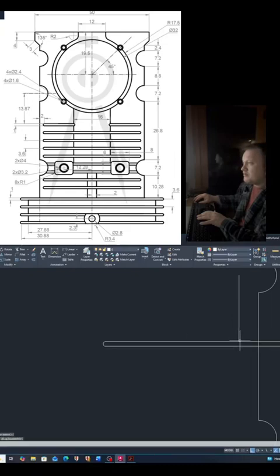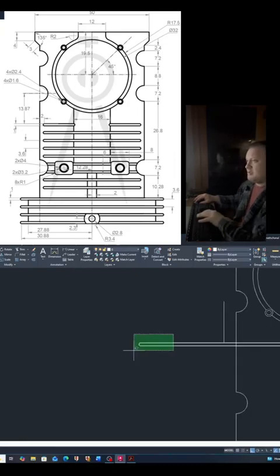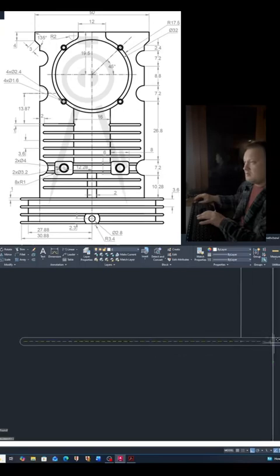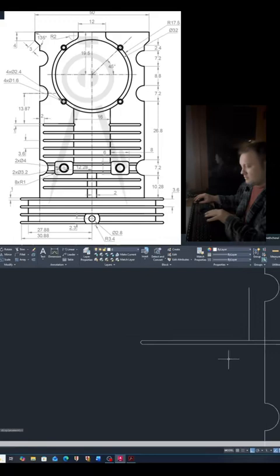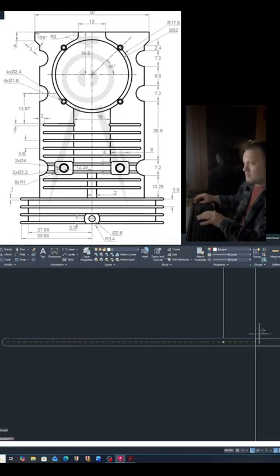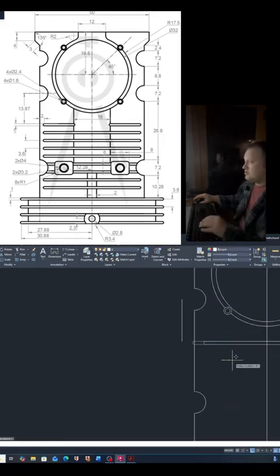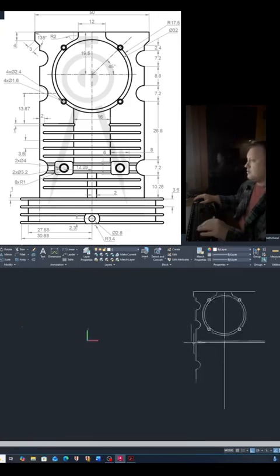Now let's move this. Let's move the center point to here. And then we know that the center of this, bear with me. We know that the center of this is 2 in. Okay.